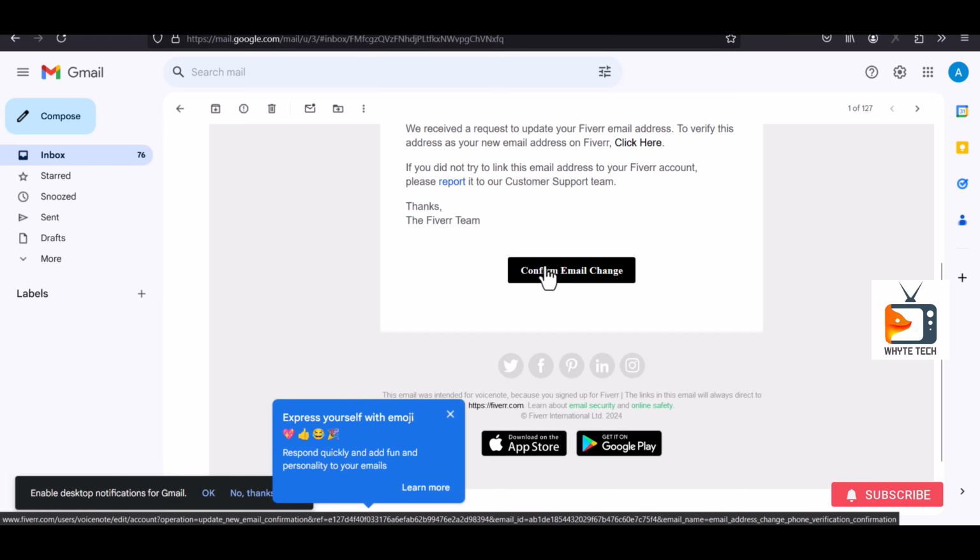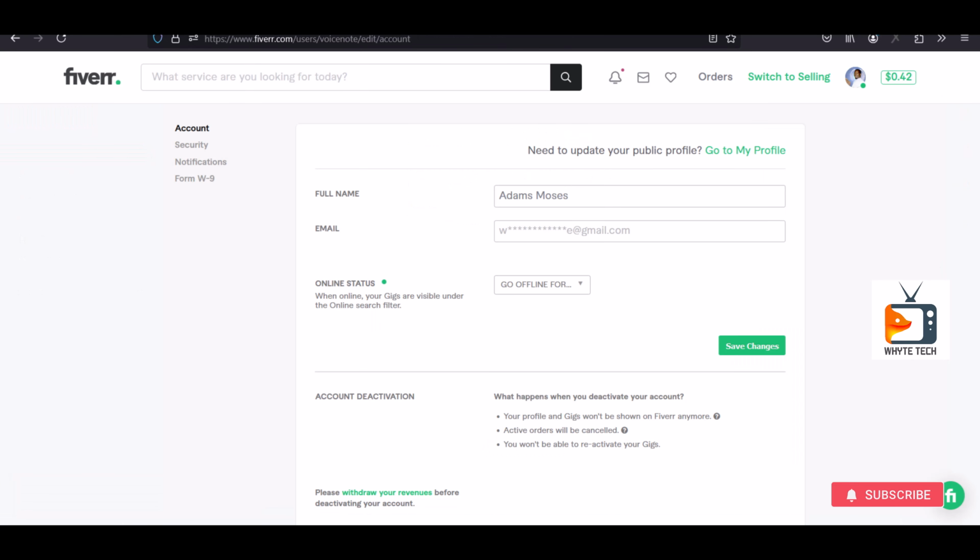So once I clicked on confirm email change, it brought me back to Fiverr. When it brought me back to Fiverr, there were two options on my screen to verify via phone. There's a 4-digit code that was sent to me via phone. So there was an option of SMS and there was an option of phone call. I went for SMS, but the code never came.